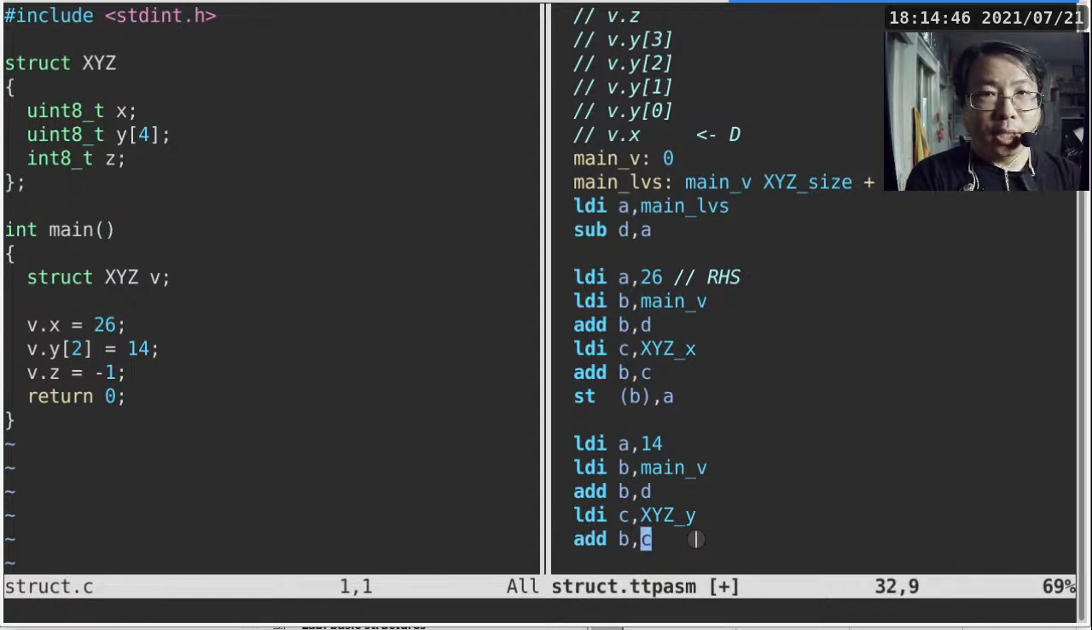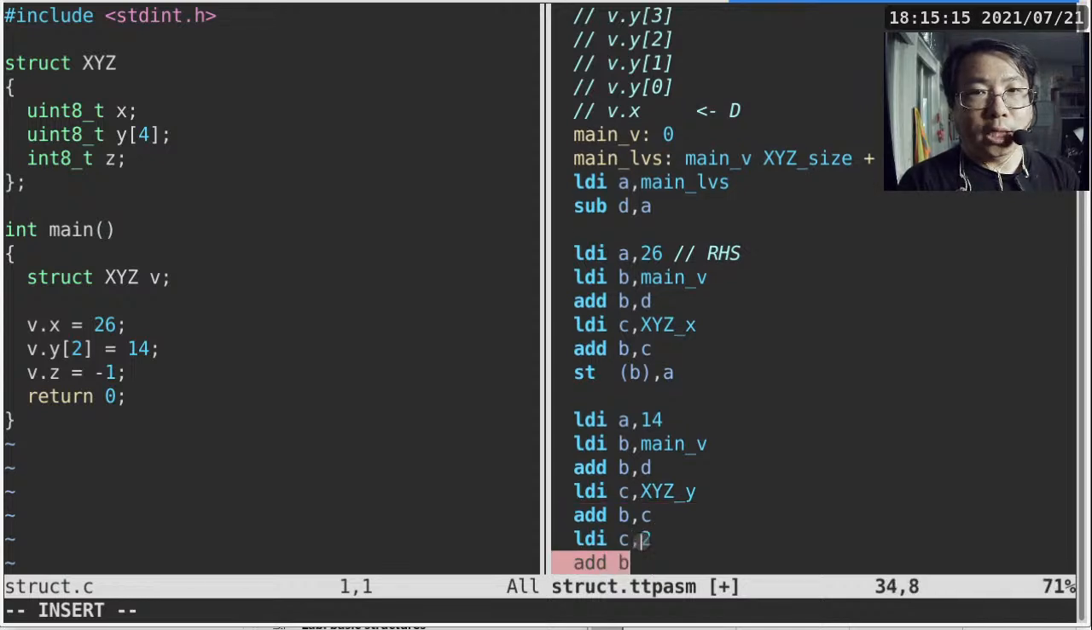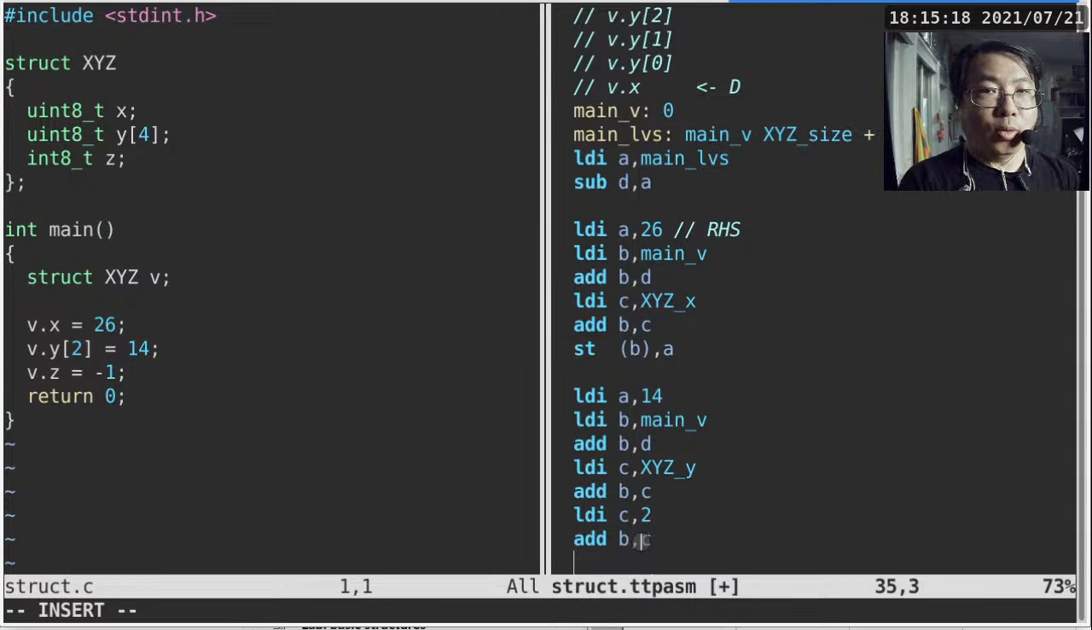BC, sorry. Thank you. I'm glad someone is paying attention. So add BC, because BC has the offset to member Y from the beginning of the structure. So now we go like, how many bytes do I need to add to B in order to end up at element 2? Well, since each element only takes up 1 byte, it is just adding 2. So we want to add 2 to B again, like that. So at this point, register B would have the address of element 2 of member Y of V, which is of type struct xyz.